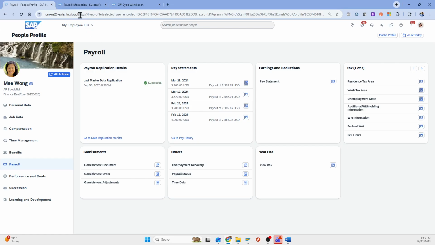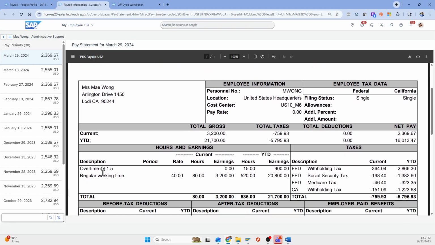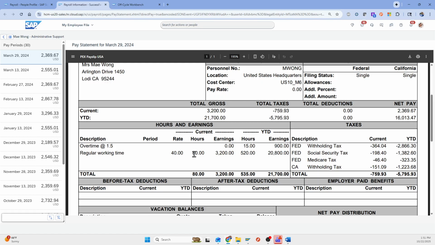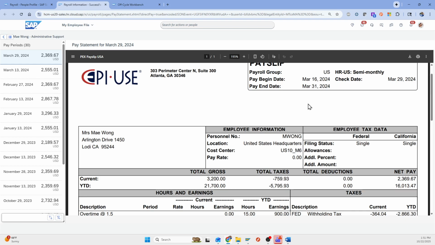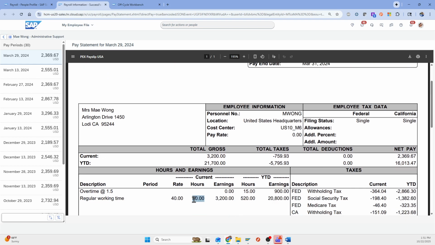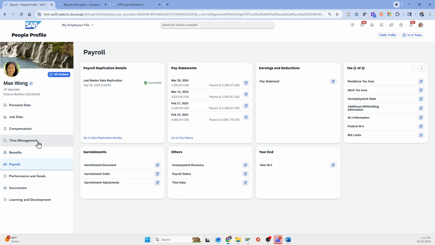I pulled up her payroll information, including her pay statement. One of the things you'll notice on her pay statement is she just has 80 hours on her most recent pay statement, which is from March 16th to March 31st. So 80 hours, no overtime. Let's imagine for a second May comes back and says, hey, I have overtime and it's not on this pay. You're like, all right, what's going on here? Come to find out, her overtime was not approved, and the manager didn't get to it in time. But the manager goes in and approves it.